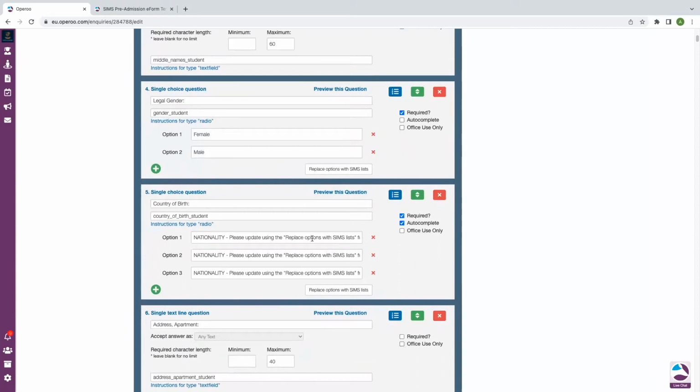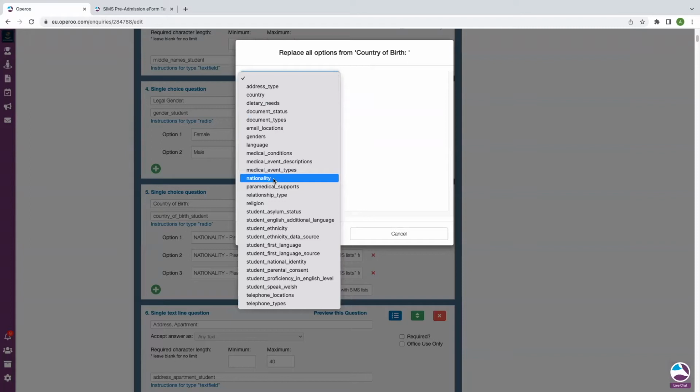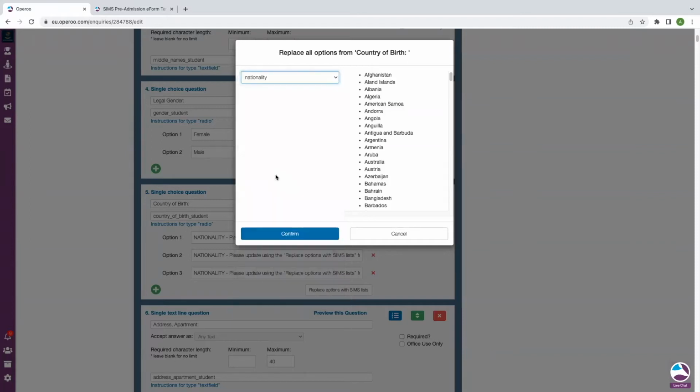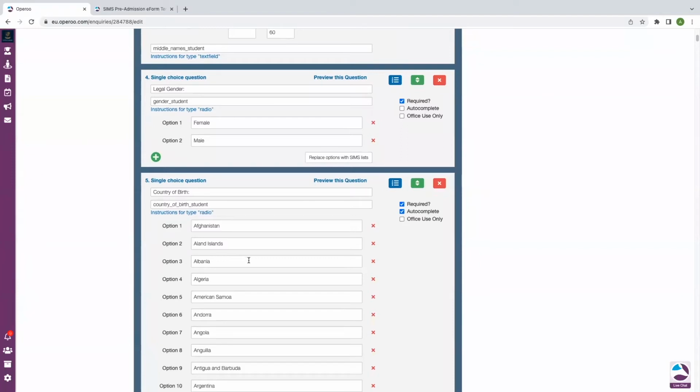So this is telling me, please update, use the replace options with SIMS list functionality, and it's nationality that I'm looking for. All you'll need to do is click replace options with SIMS list. On the left-hand side, find the nationality lookup value here. Selecting that, these are all the nationalities that we have in our test SIMS environment. Clicking confirm, that has now overridden the please update using the replace options with SIMS list, and it is now the nationalities that are in that SIMS lookup table.